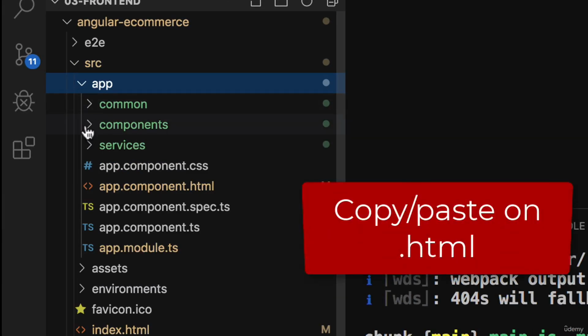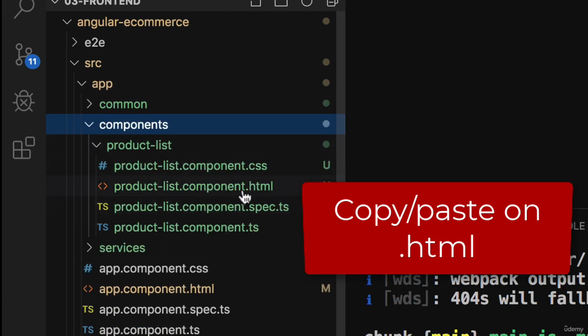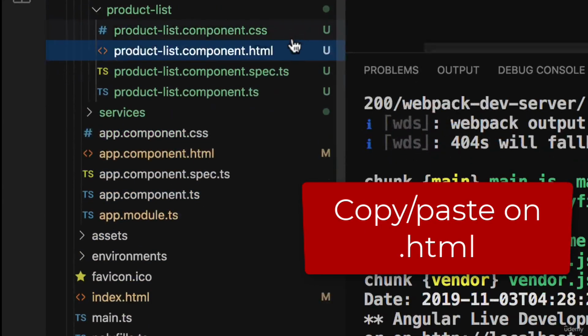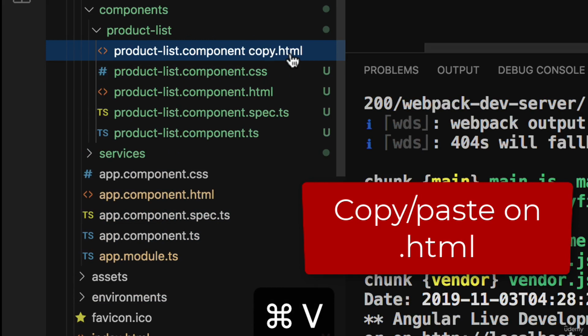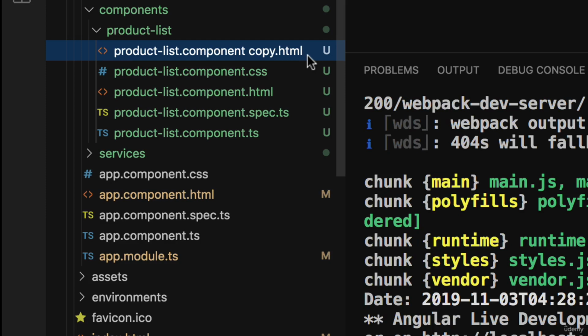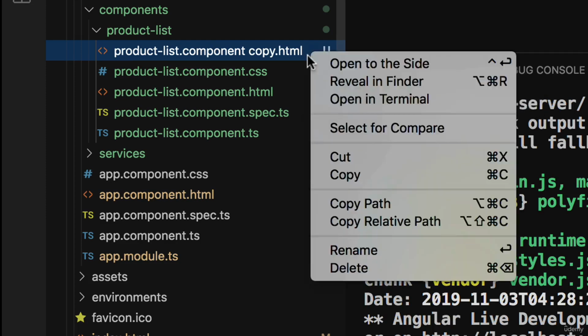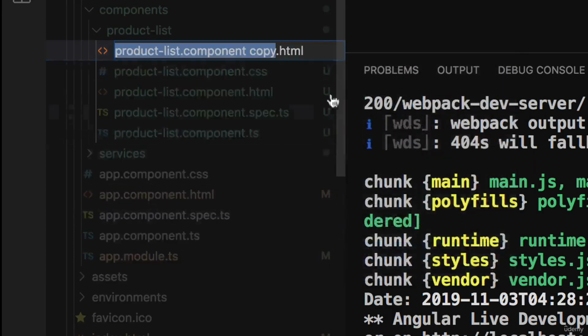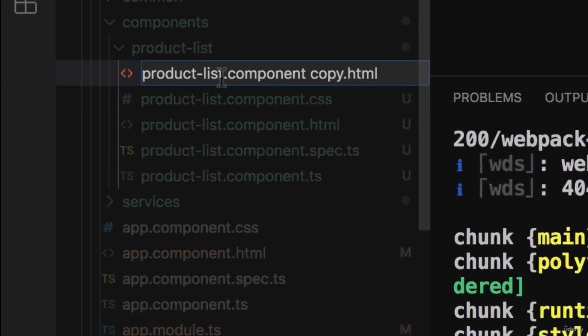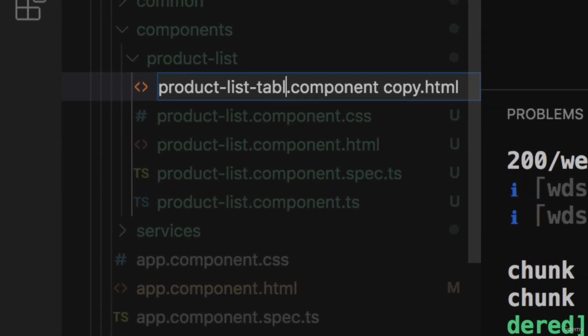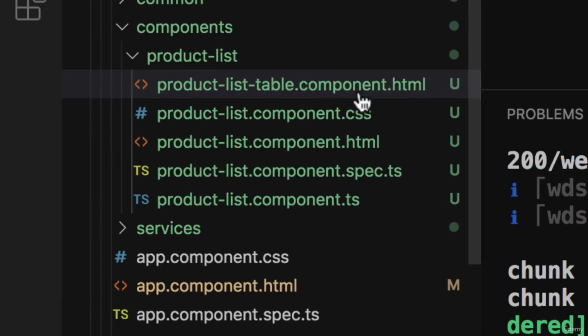So I'll swing over to my file system and do a copy paste on our .html file. I'll copy the product-list.component.html and I'll simply paste it. So here's the new version. I'll rename it and give it a better name. We'll call it product-list-table.component, and I get rid of the copy stuff. Alrighty, that looks good.